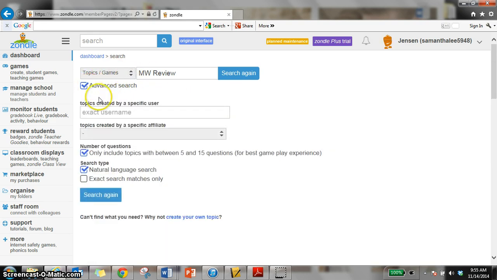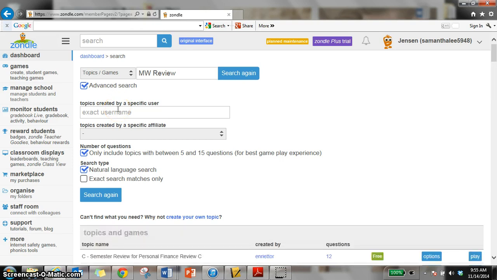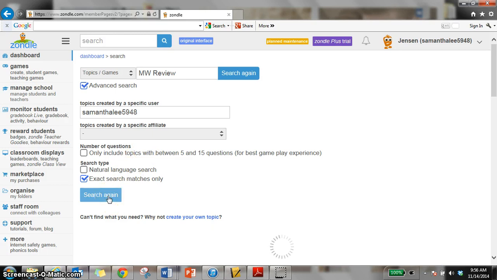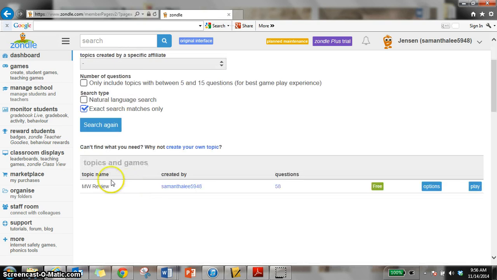And we're going to click Advanced Search because there's so many pre-made tests and reviews on here that it doesn't find mine right away. So we're going to type in my exact username. You're going to type Samantha Lee 5948. And I want you to uncheck these and click Exact Search Matches Only. And I'll make sure this looks the same before we click Search again. You're going to click Search again. And you can see here's a review that goes exactly with the test I made.